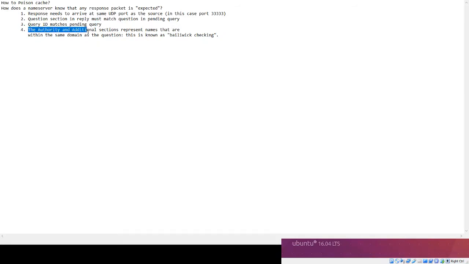Finally, the fourth condition is that the authority and additional sections represent the names that are within the same domain as the question, and we'll see what this condition actually is composed of when we look into the packets in a successful attack.